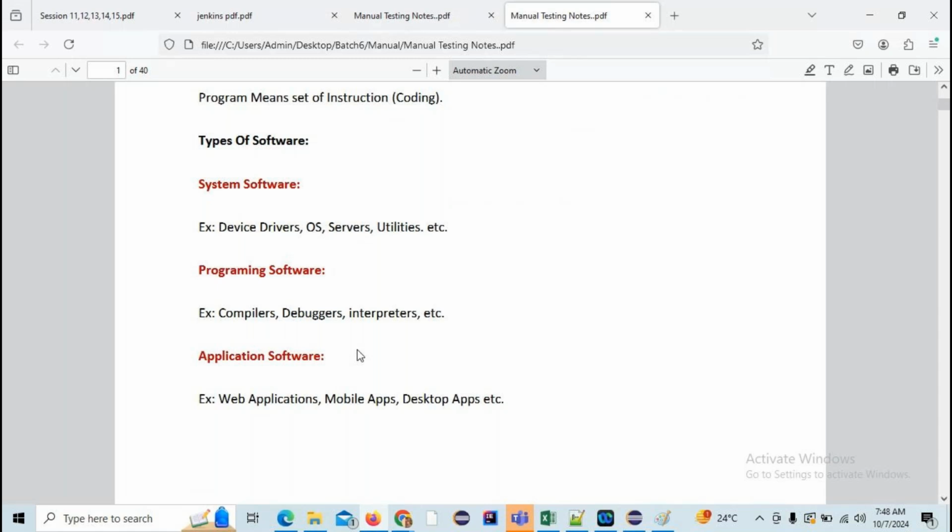We have many editors where we can write a code and execute it to get the desired output. Those are called compiler, debugger, interpreter. A compiler is going to convert the high level language into low level language, or machine understandable language, or binary language.